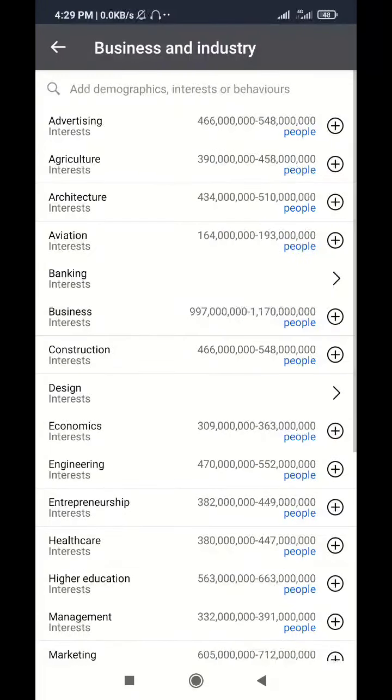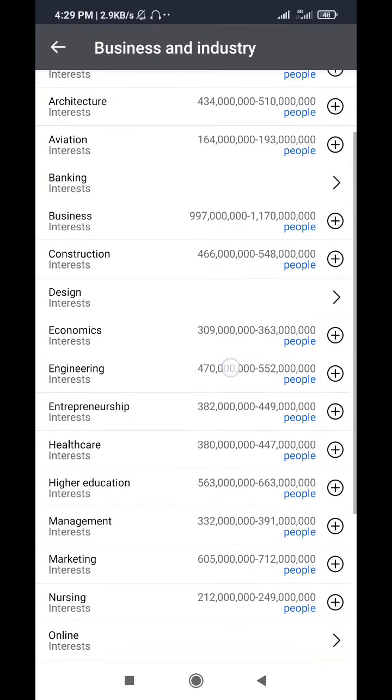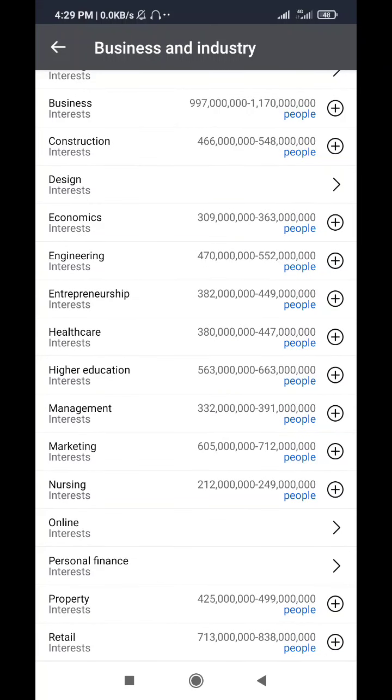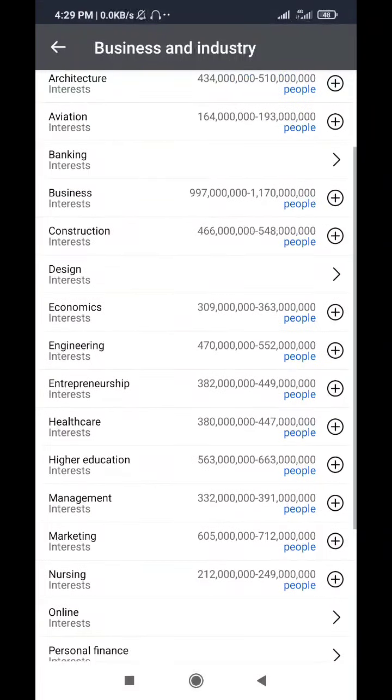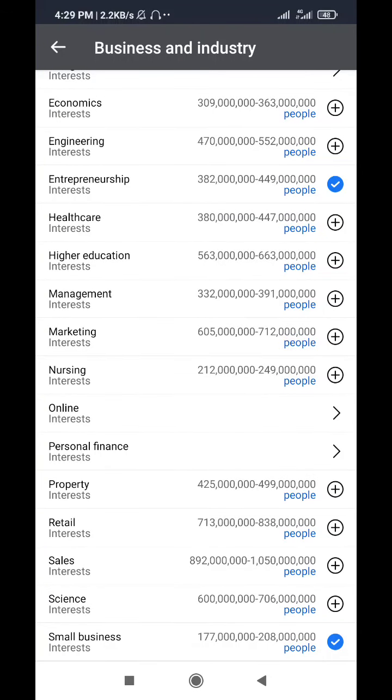As you can see, the number of audiences you can reach for each of the interests. You can see this one is having over 400 million. This one is having over 390. Aviation is having over 164 million. Business is having over 997 million. Entrepreneurship is having over 382 million. Small business is having over 177. Let's assume I want to target people in entrepreneurship. I just click on entrepreneurship, and also under small business, I'll click on small business.